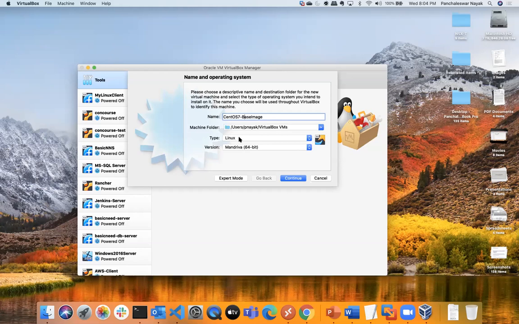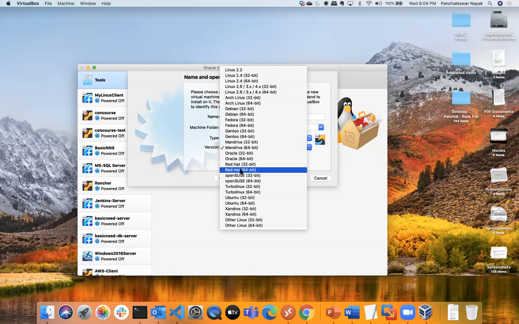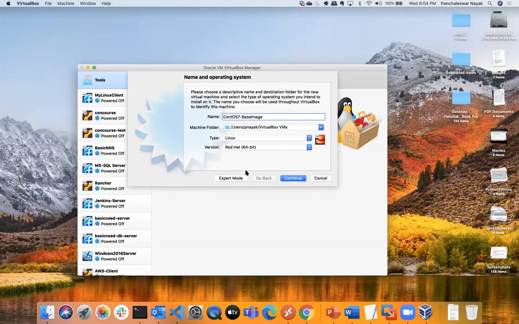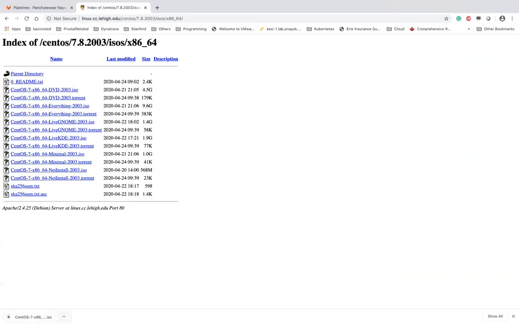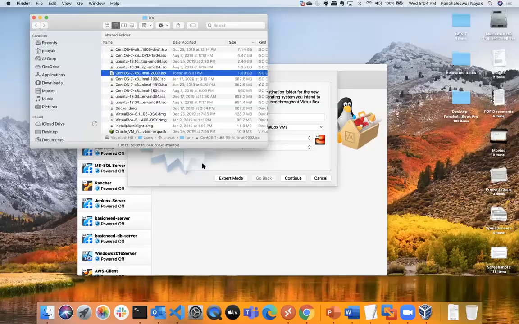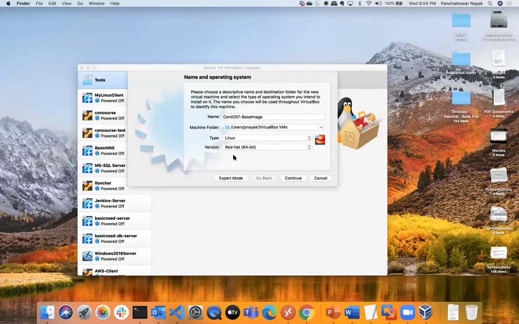Then select Linux. And here you can select Red Hat 64, okay? And I believe I downloaded it already. So it is downloaded. Right. This is the image. So keep it there.